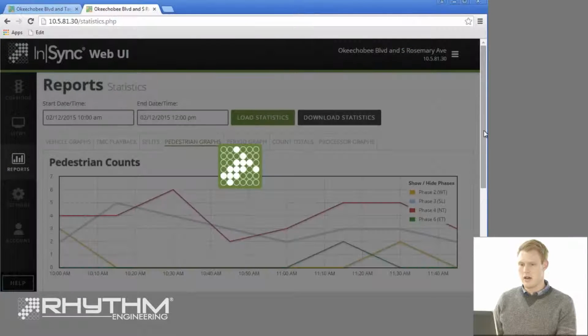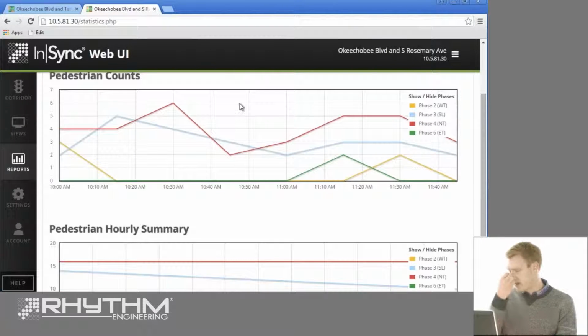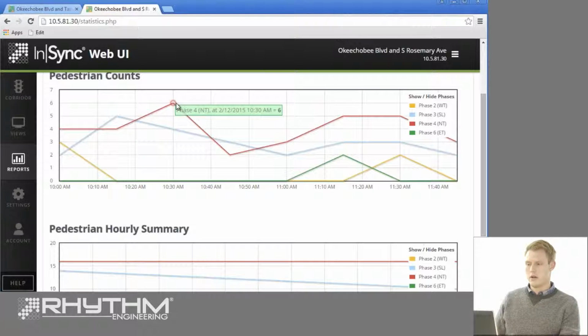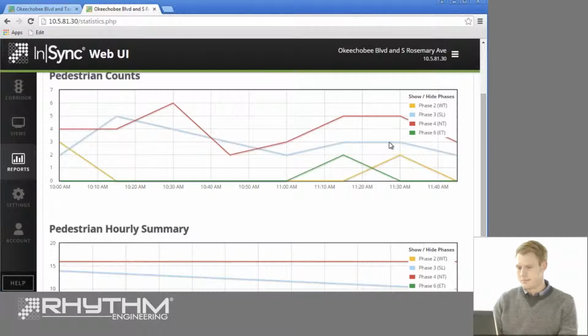The next tab is the pedestrian graphs. In the pedestrian graphs, you can view the amount of pedestrian actuations you had over that time frame. Every 15 minutes it'll report how many actuations it had. Actually, instead of actuations, it's reporting how many services that pedestrian phase had. In this case, the pedestrian phase was serviced 6 times between 10:15 and 10:30. And it was serviced 2 times between 10:45 and 10:30.